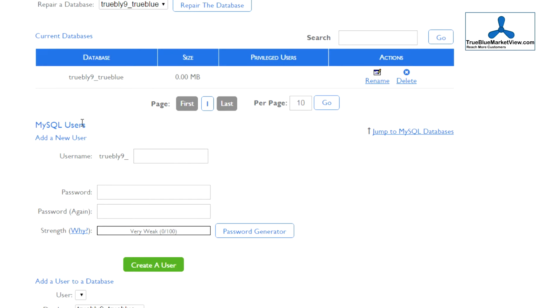Scroll down the page to MySQL users, and in this case I'm just going to create a new user. And remember that there is a prefix. So it's going to be prefix underscore and then whatever username that is created. Click Create a User.